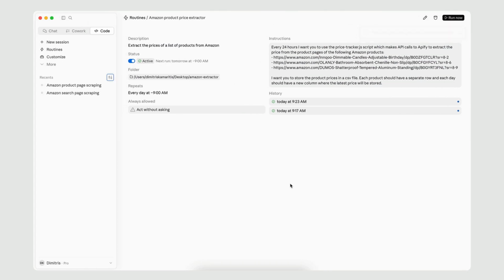So this is how you create automations inside your Claude Code environment in order to extract data from Amazon. And of course, you can modify this to extract any type of data that you want from Amazon. It doesn't need to be product prices. This is just an example.